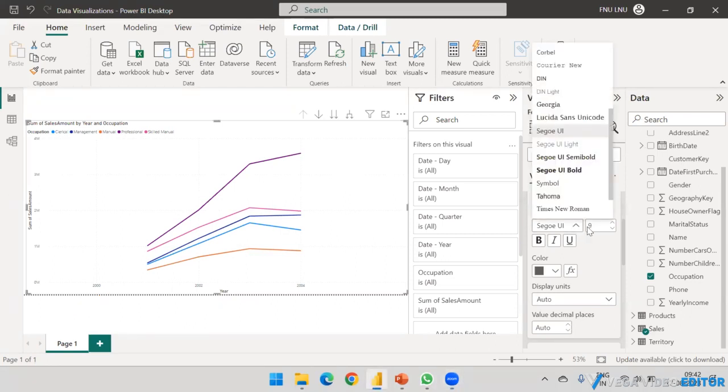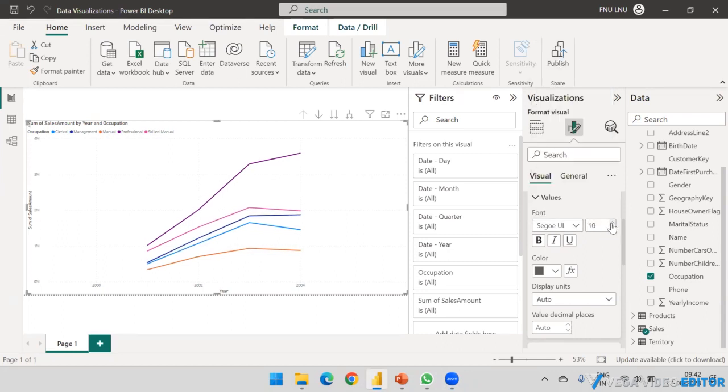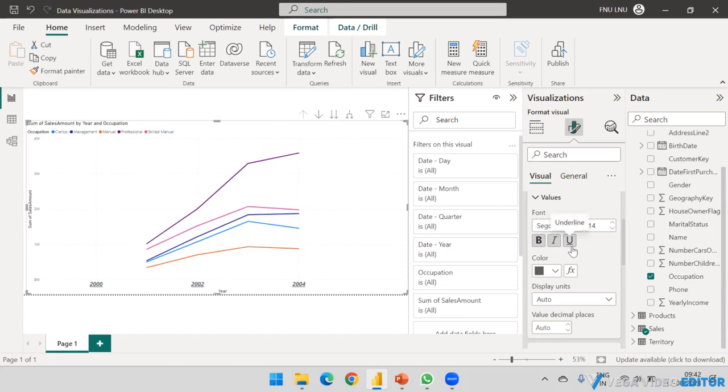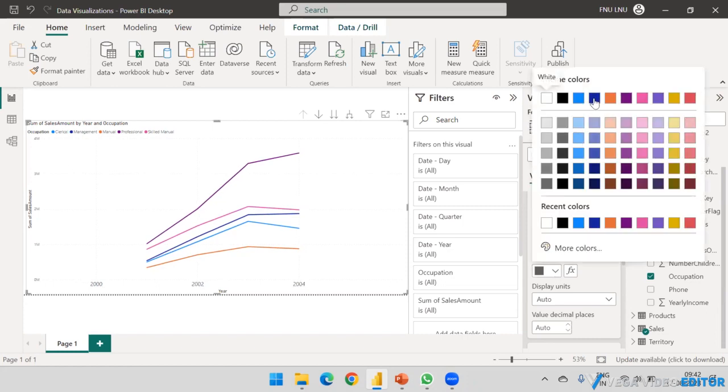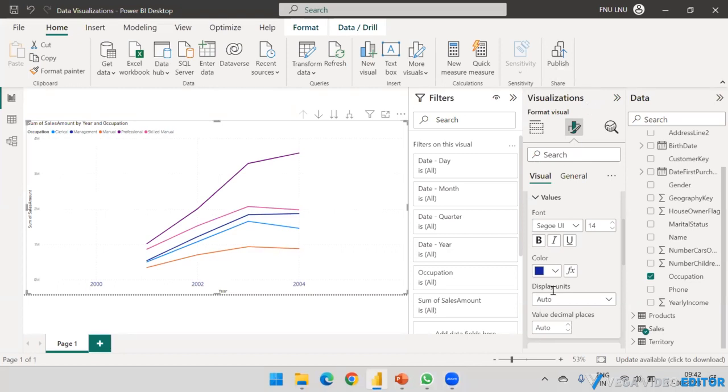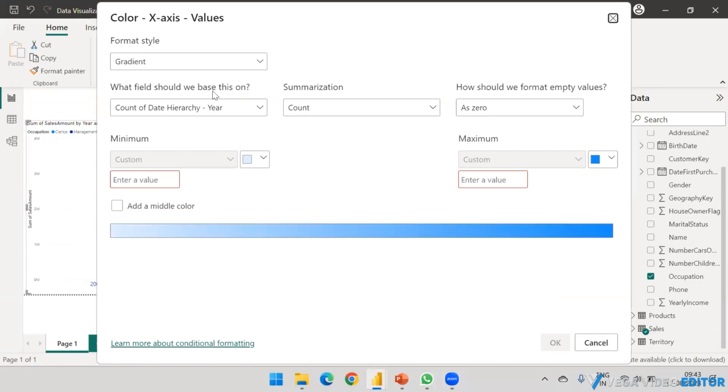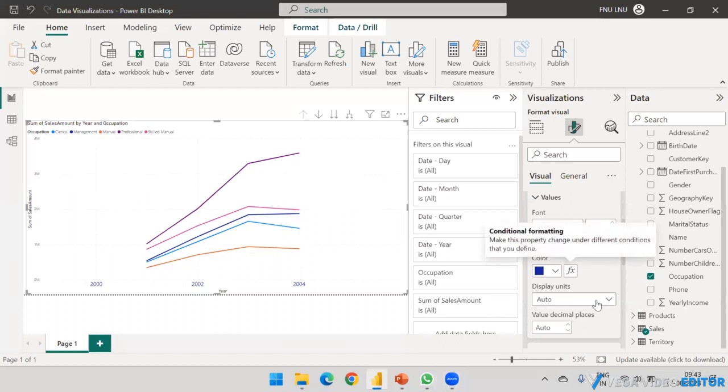Font family you can change, the size you can change. If I wanted to increase the size, I can increase. If you want to make that bold, italic, underline, it's up to you what to do. Then if you want to select the color for that, you can do that based on the conditions, based on the rules, you can select the color also.